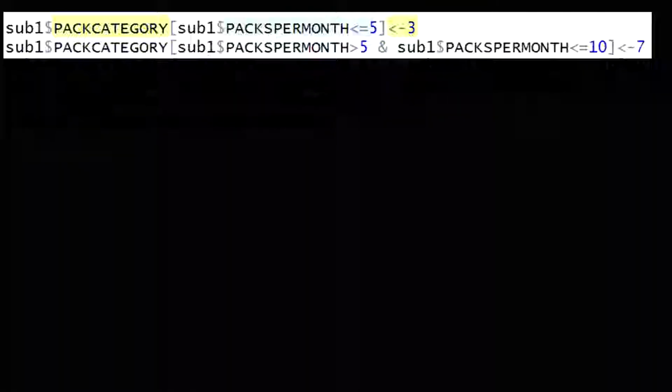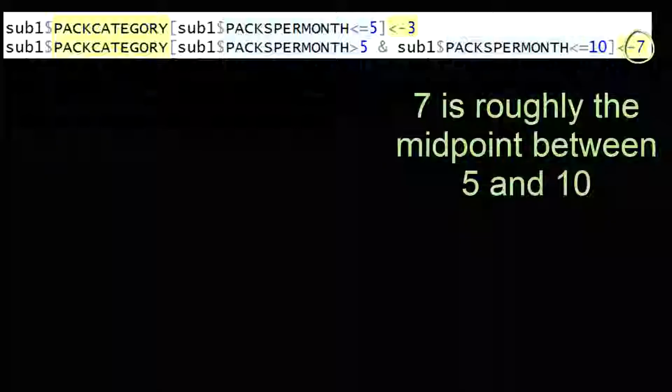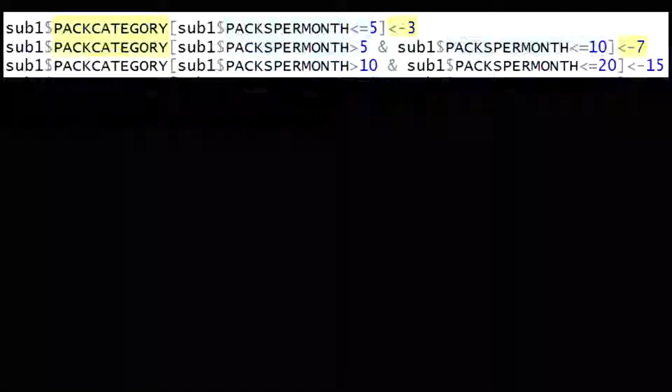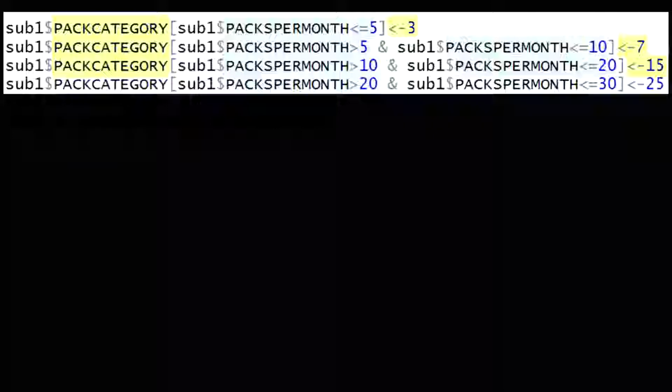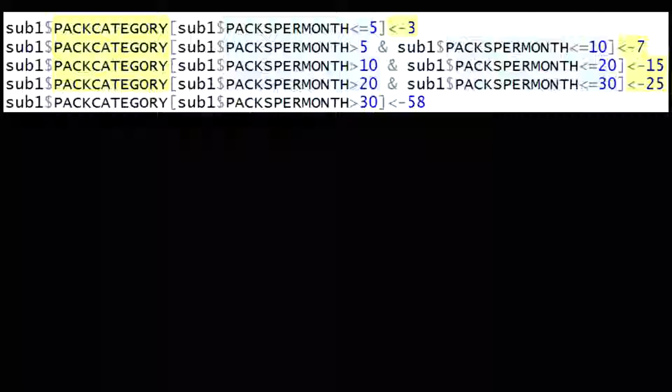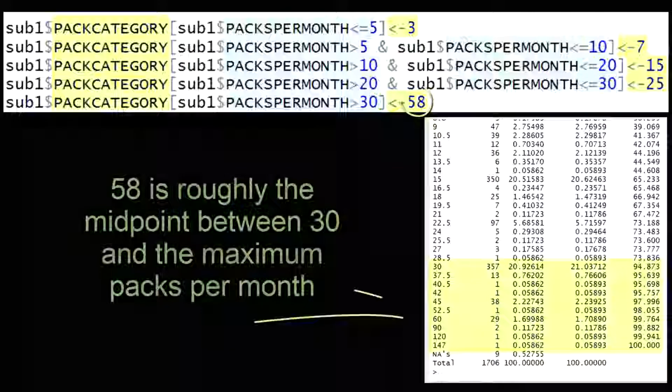So observations corresponding to packs per month greater than 5 and less than or equal to 10 get a value of 7 in the variable pack category, again, roughly the midpoint. Then, when packs per month is greater than 10 and less than 20, pack category is coded as 15. Next, for observations where packs per month is greater than 20 and less than 30, then pack category is 25. And finally, for observations where packs per month is greater than 30, then we assign a 58 to the corresponding observations in pack category. Again, if we examine the frequency distribution, 58 is roughly the quantitative midpoint.